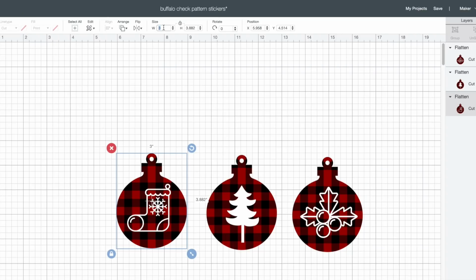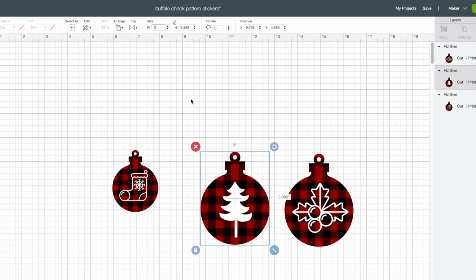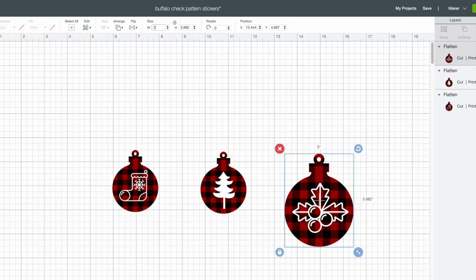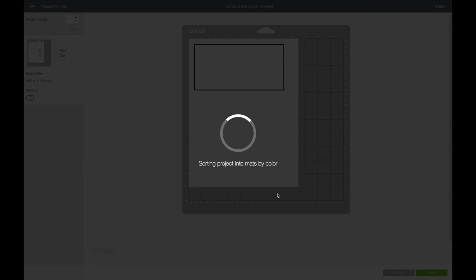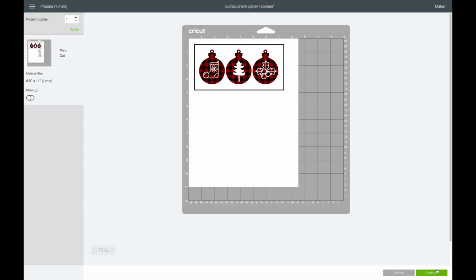I'm gonna make my stickers 2 inches. I'm going to be using my maker, so I have that selected. For print and cut, you can only use the maker or Explore machine. Print and cut is not compatible with the Cricut Joy. I'm going to click on Make It. I'm going to click Continue.